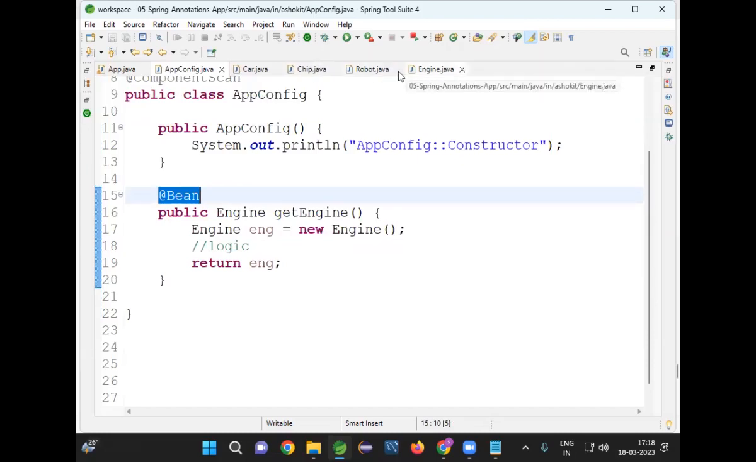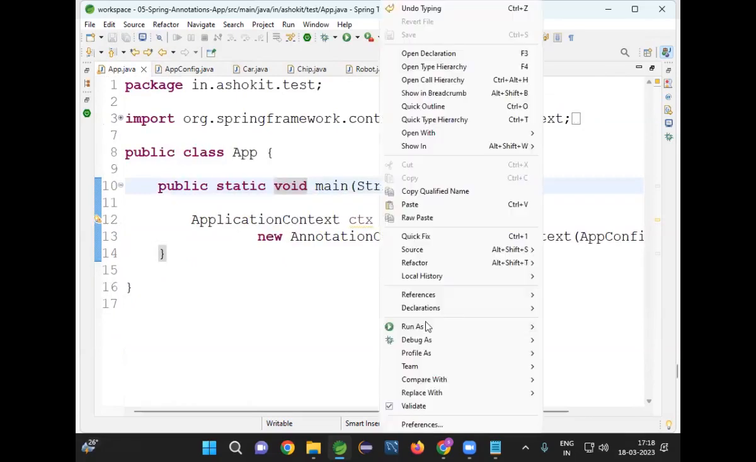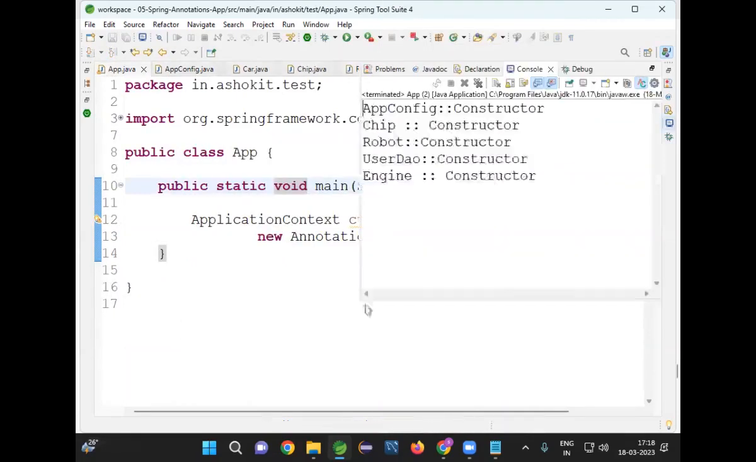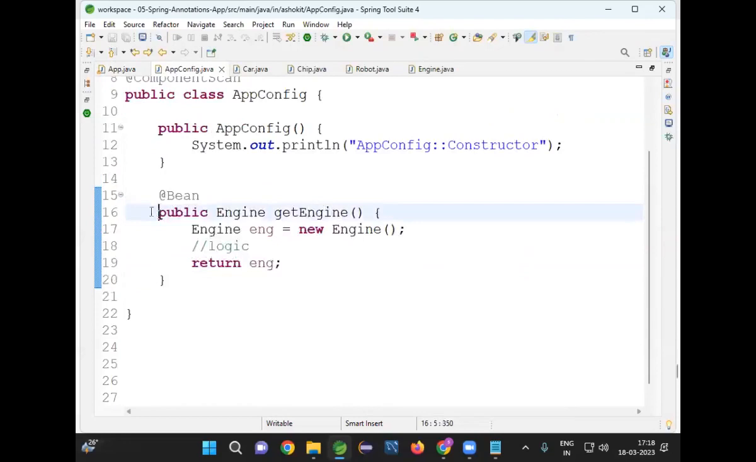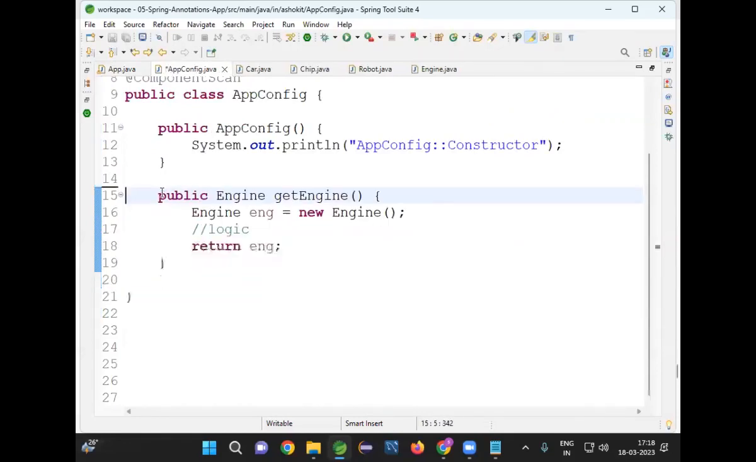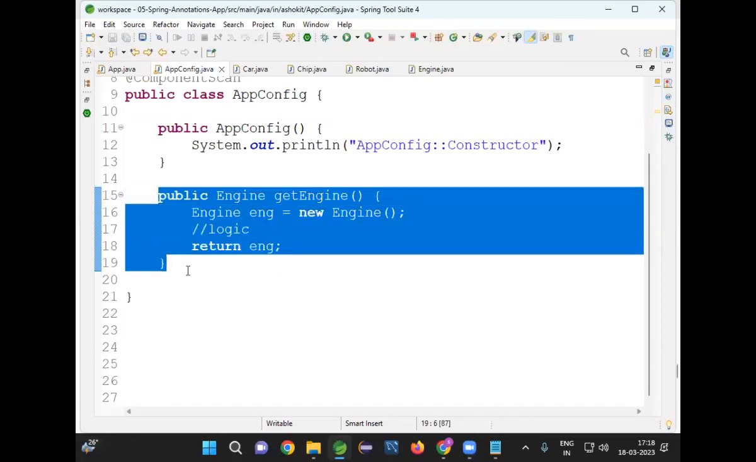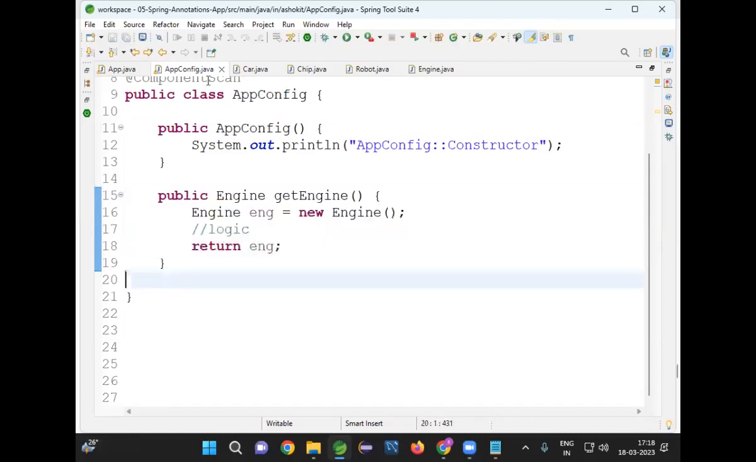Now, let's go here and run the app class, run as a Java application. Engine constructor is executed or not? Engine constructor is executed. How is the Engine constructor executed? Because of this method. Suppose if I remove the @Bean, will this method be called or not? This method will not be called.